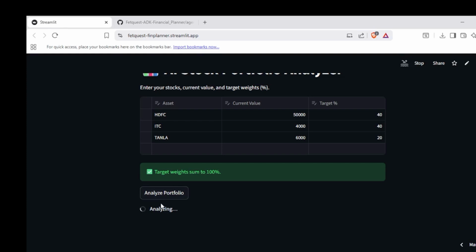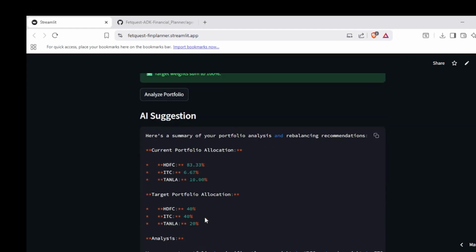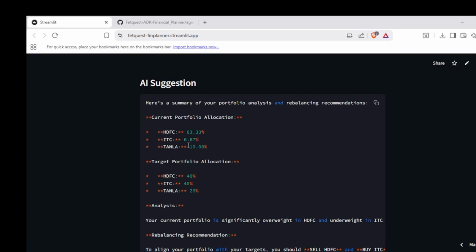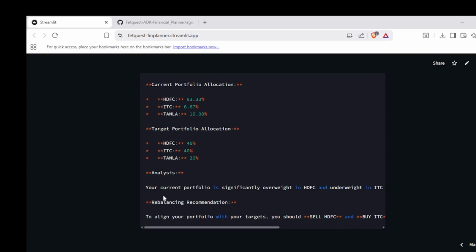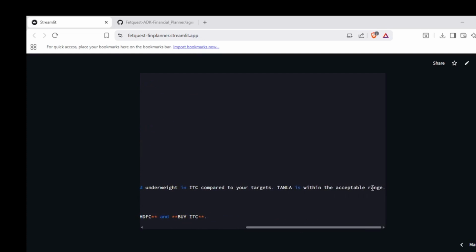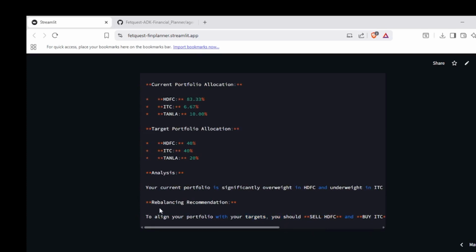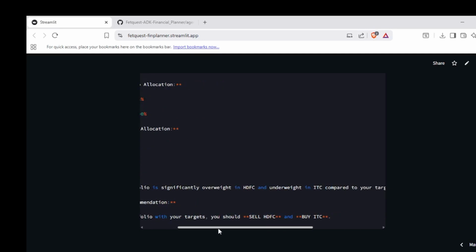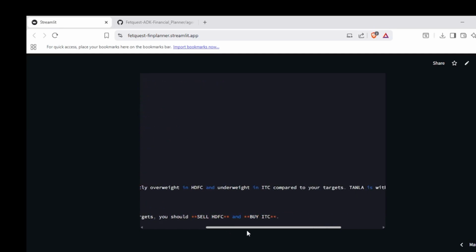So now it's going to connect with the backend of our agent runner, and it's going to respond sequentially. We got the response showing how we have currently allocated, and the target portfolio allocation, which is how we want it. Finally, the recommendation is that HDFC is overweight, ITC is underweight, and Tanla is within the acceptable range. The rebalancing agent gives a response that to reach our target, we have to sell HDFC and buy ITC.